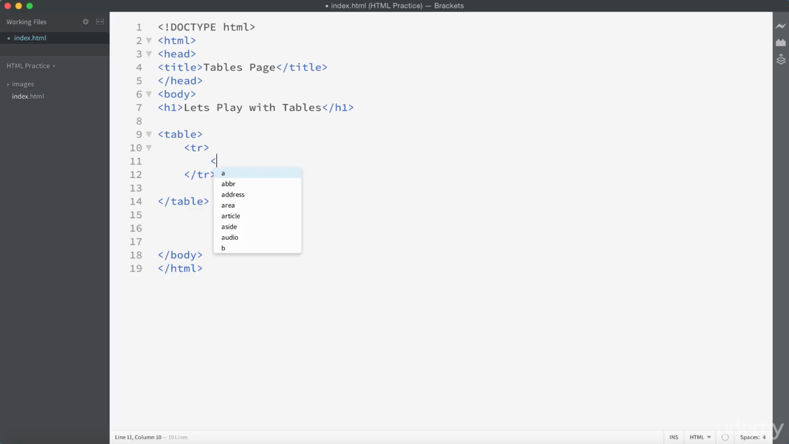I'm going to type in TD. Now this is going to be our table data. And inside this, we can put specific content. Let's put a name to start with.